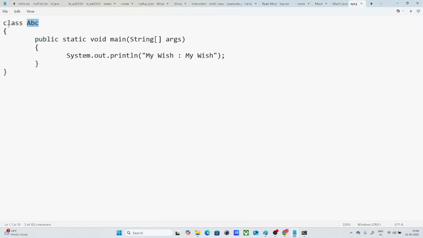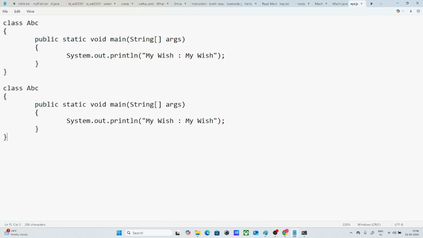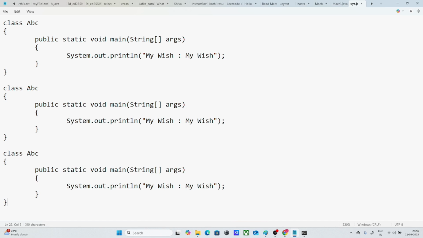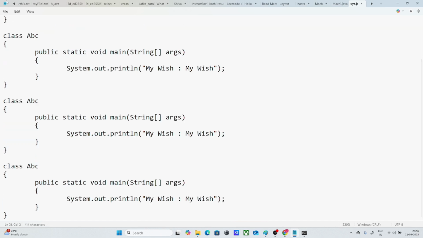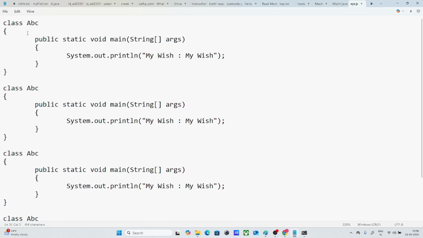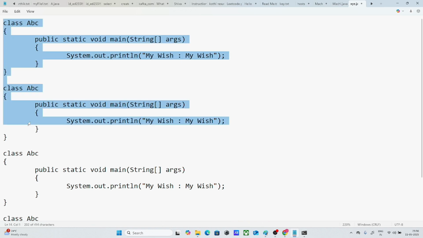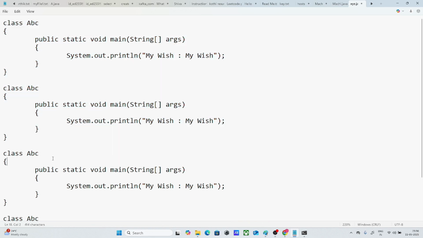Like I have created one class here, like this I can copy-paste and create one more class, and one more class, but you have to provide different class names. If it is the same class name, then while compiling, when the dot class file is generating, confusion will happen. So better give different names. If you give the same name, it will give you the error. You can create multiple classes in a single file.